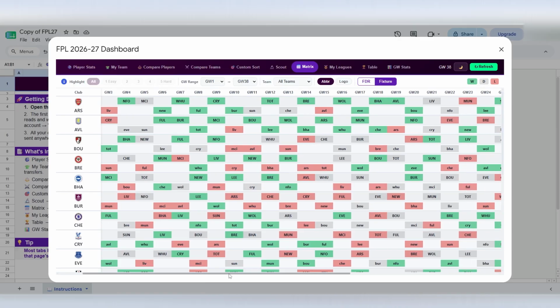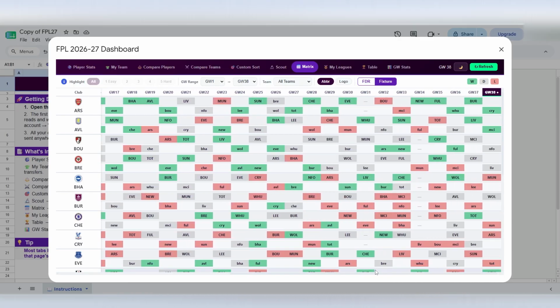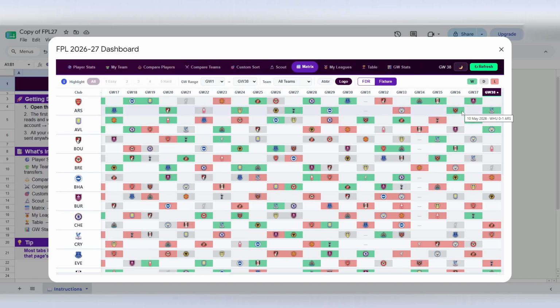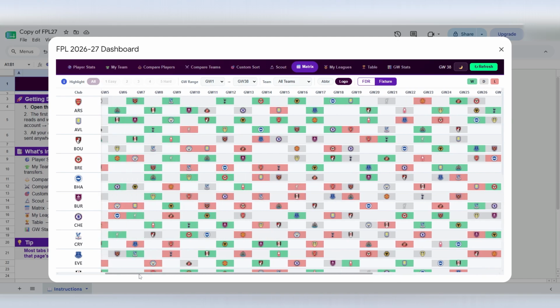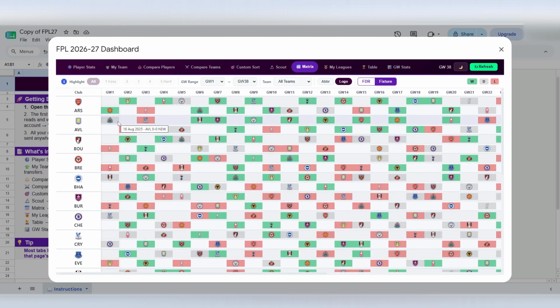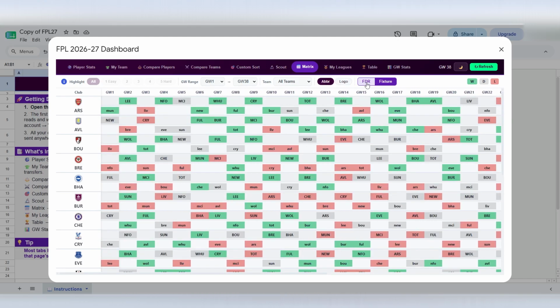In FDR mode, you see the actual difficulty of the match, color-coded from green to red. In fixture mode, you see the real results instead. Finished matches are color-coded by outcome, win, draw, loss, and upcoming matches simply show the date and opponent. Hover over any cell, and a tooltip pops up with the date and score, if the match has already been played.